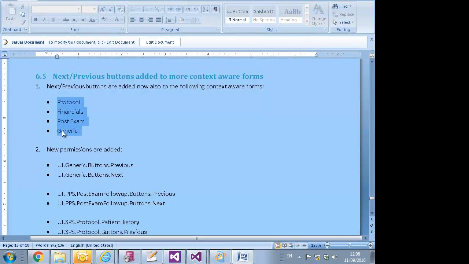The generic form. Actually, the generic form maybe is the most important because it is used for some site configurations when the site wants to put some data in some data windows. Justification data window usually. Yeah, exactly. And it didn't have next previous buttons. Also, post-exam, financials, and protocols viewers didn't have next previous buttons. We just added these buttons to these forms. Now you can navigate between next and previous.